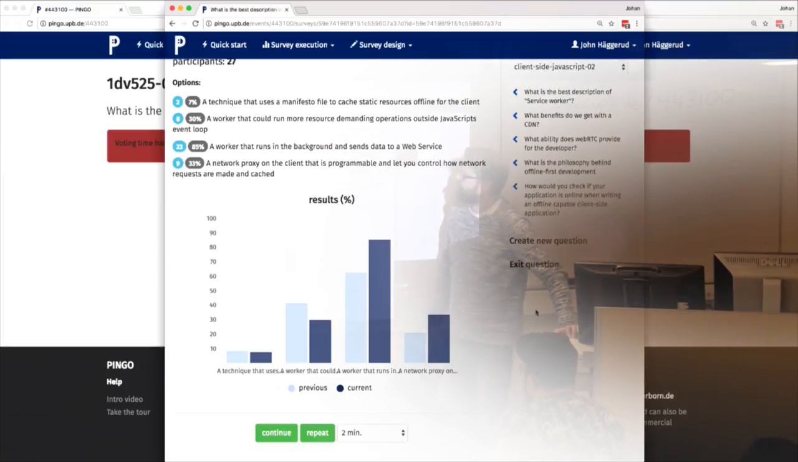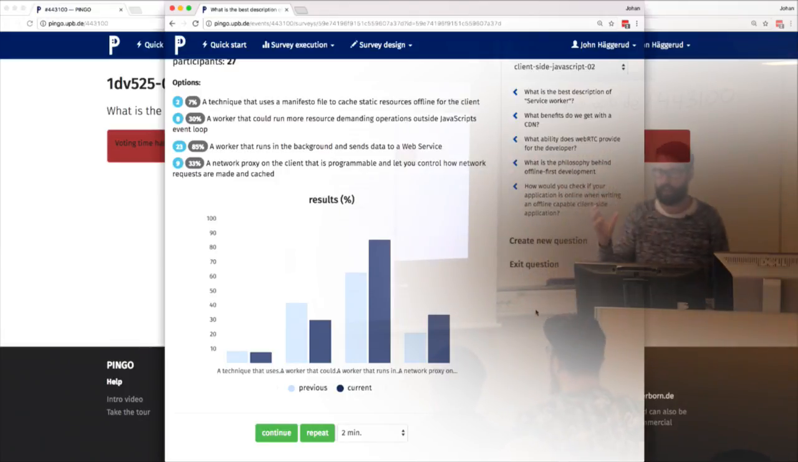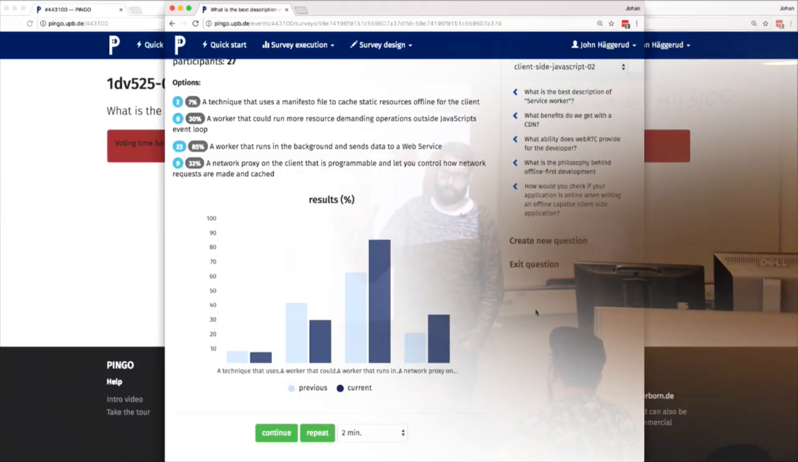Okay, a worker that could run more resource demanding operations outside the JavaScript event loop. Yeah, that's a web worker, right? Like we talked about this morning. A service worker is actually a worker, but I would not recommend doing resource demanding operations in a service worker. You should never do that. The service worker should be as slim as possible. It's even prohibited to do synchronous calls in the service worker. So if we were to do that, use a web worker instead.